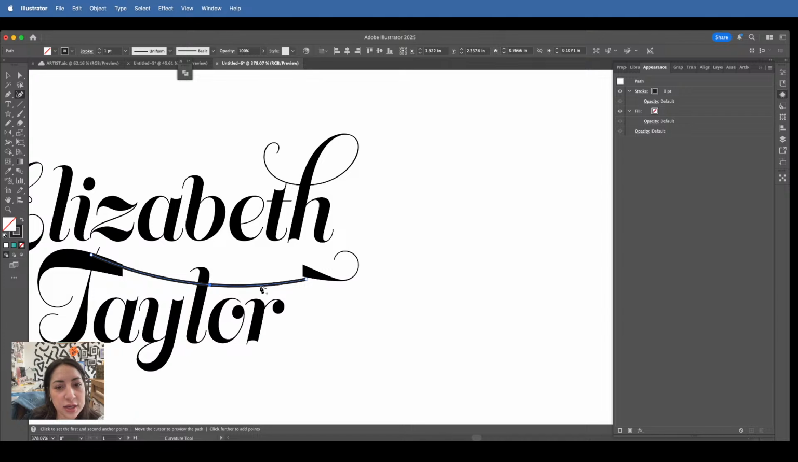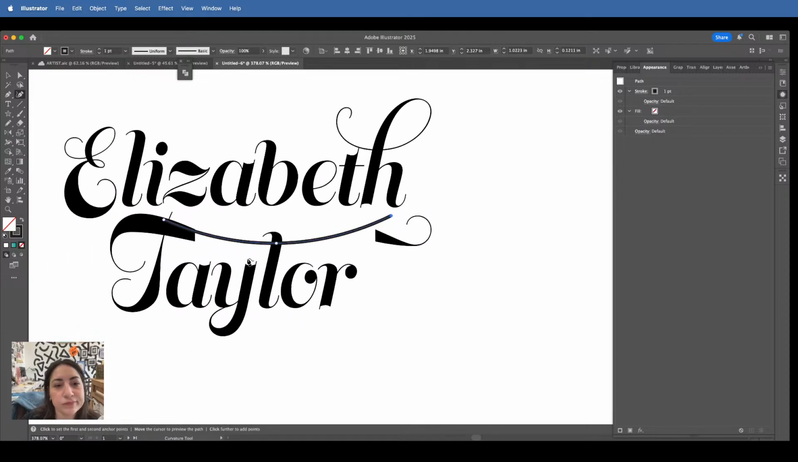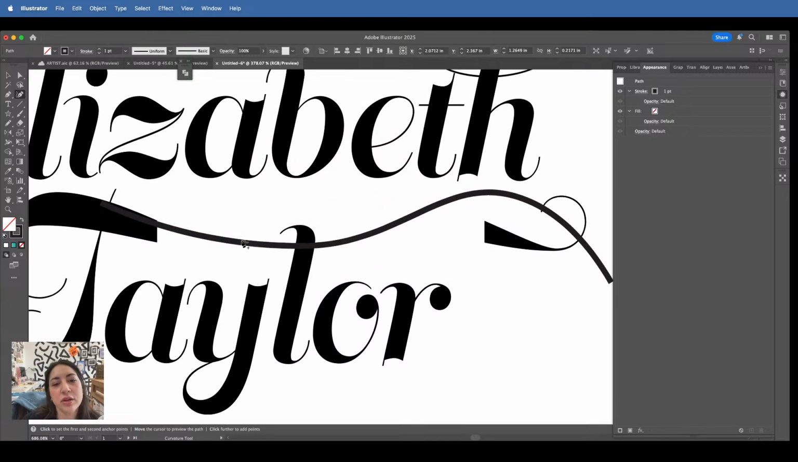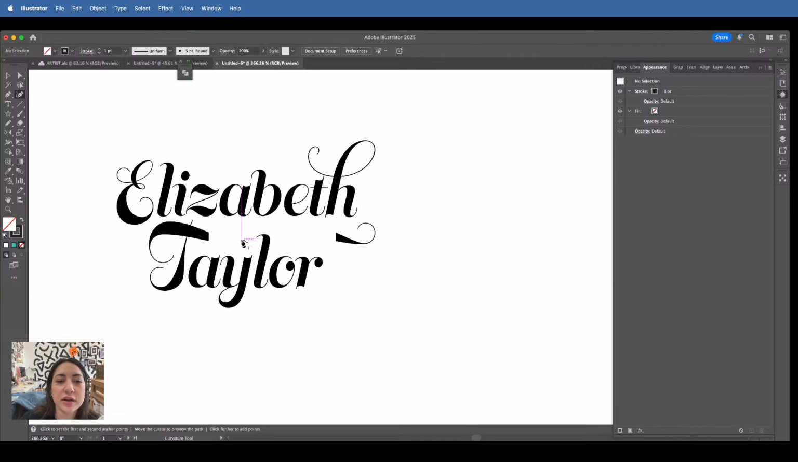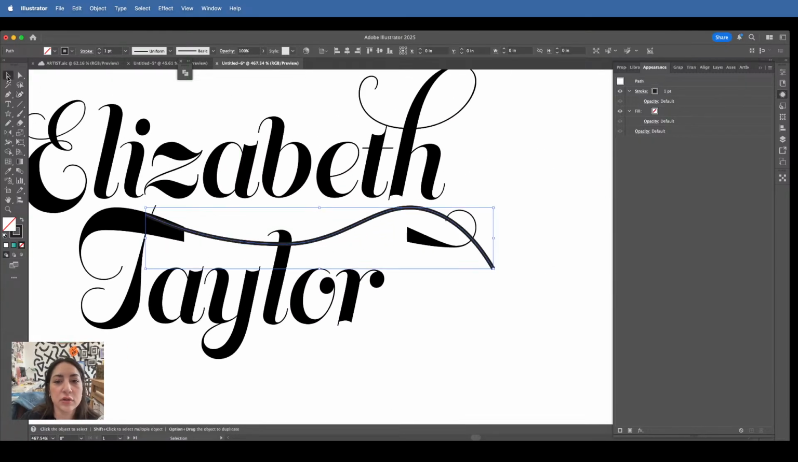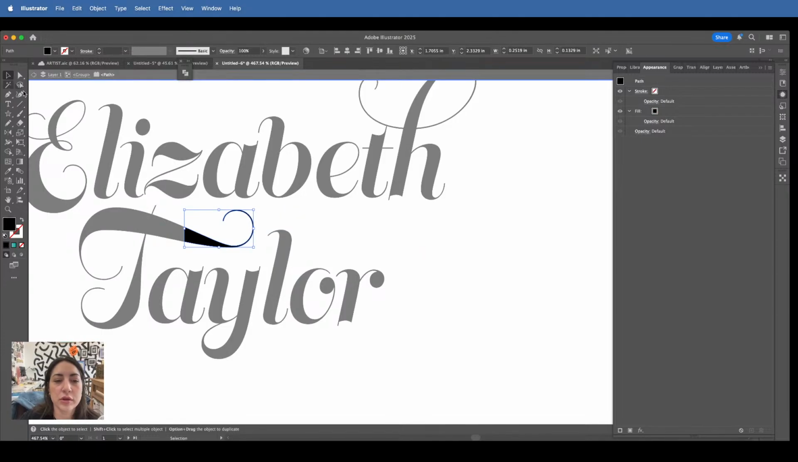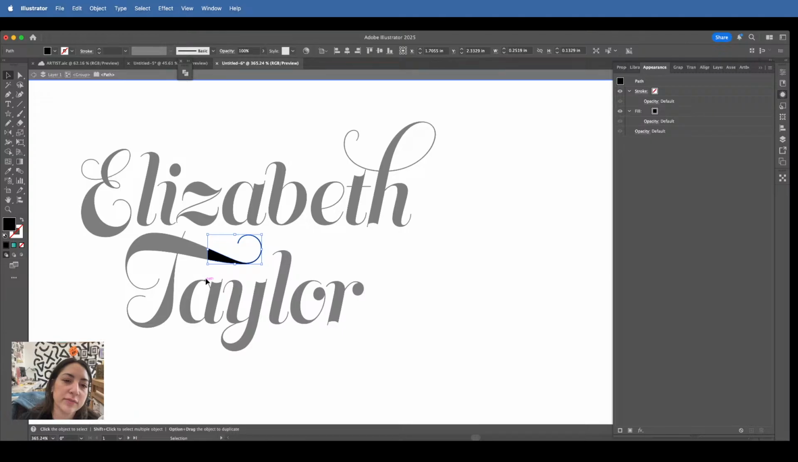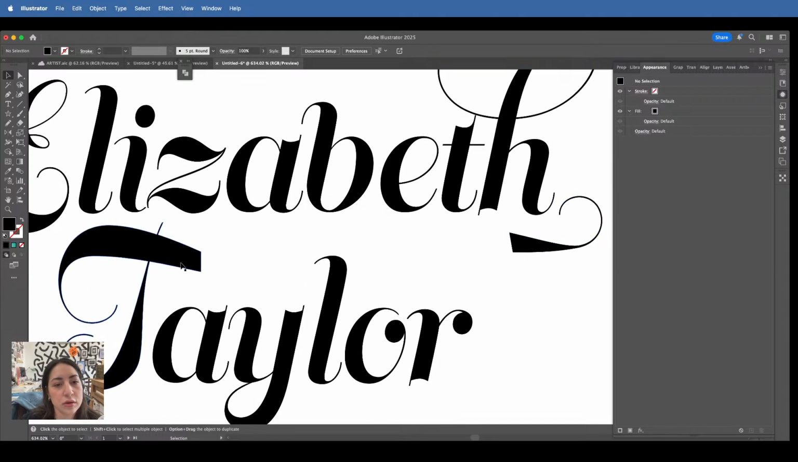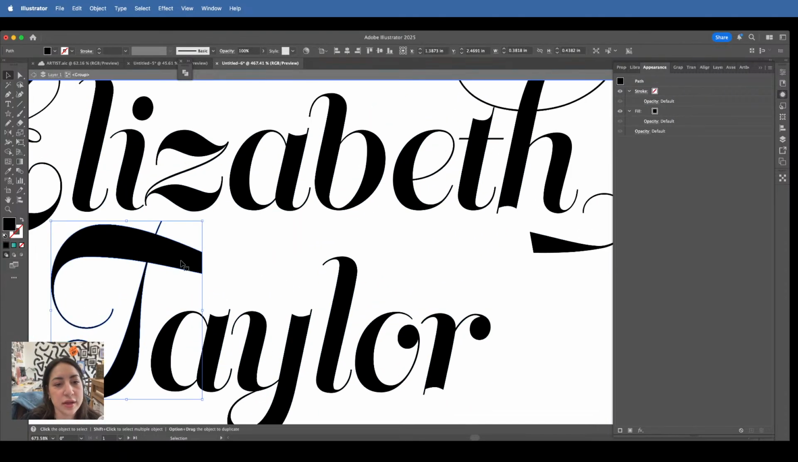I like the idea more of it dipping. But now it looks like it says Elizabeth Tater, like tater tot. Okay, how am I going to do this? Maybe this goes here, and this has to go up a bit.